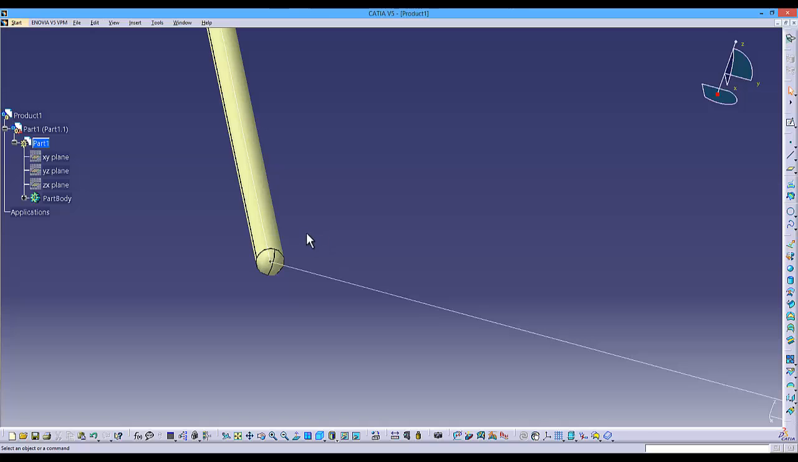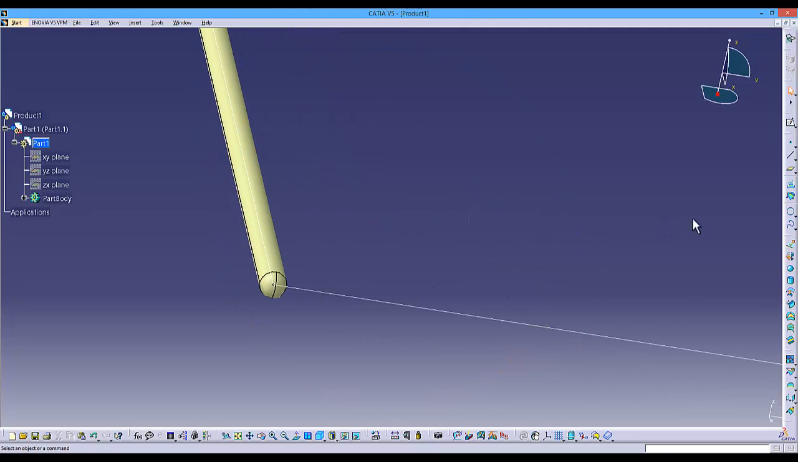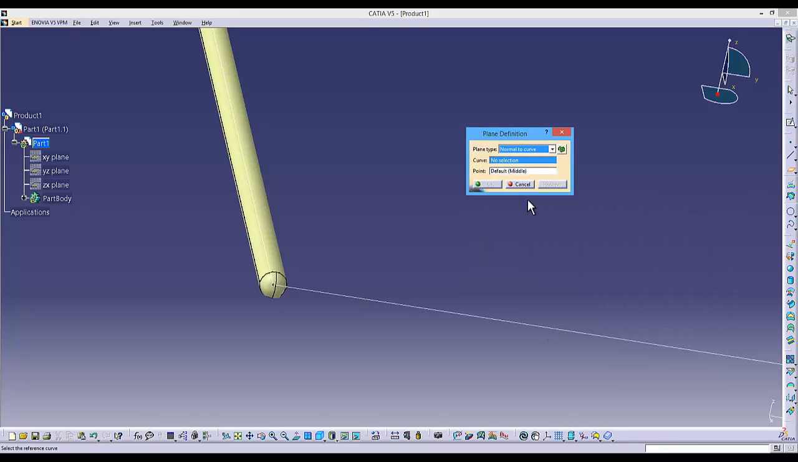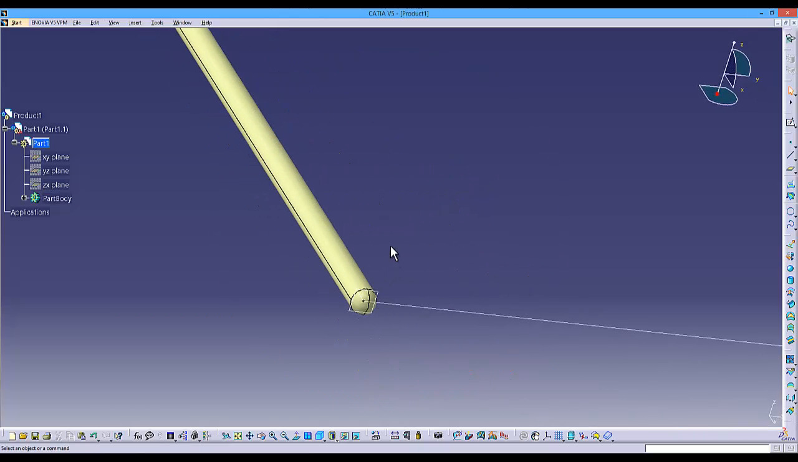It created a sphere. The problem with this method is that we just created a sphere inside our tube. That doesn't work for us. We have to split the sphere in half and remove the side inside the tube. We will have to create a plane. Plane type will be normal to curve. This will be the curve. Point, again, right click, create endpoint. Select the line. It will automatically select the point for you. Hit OK. This plane is exactly in the middle of our sphere.